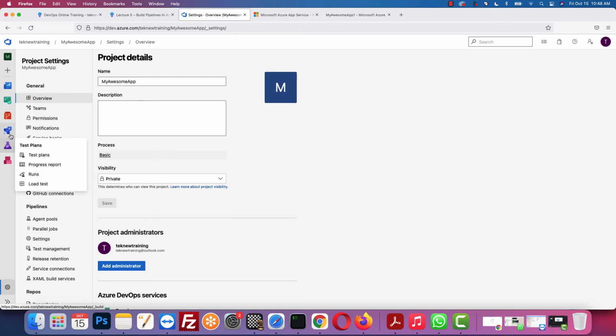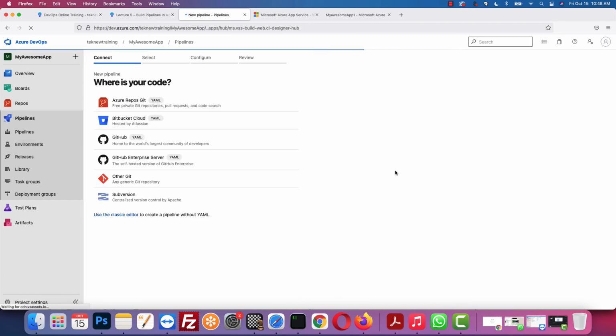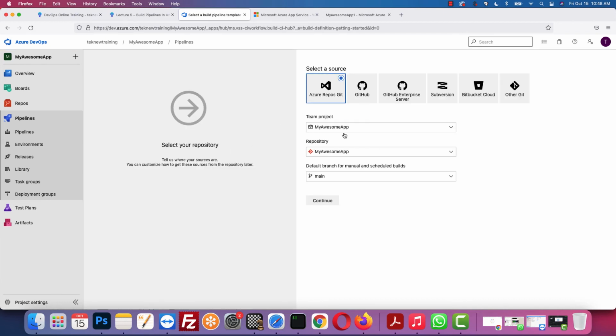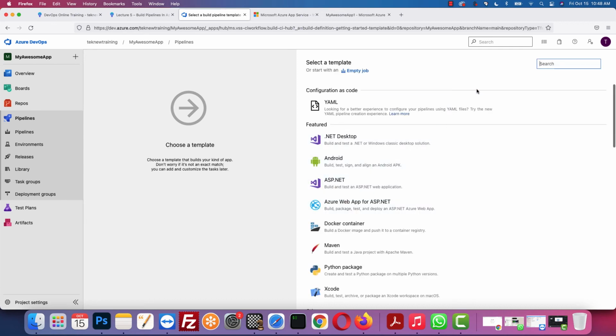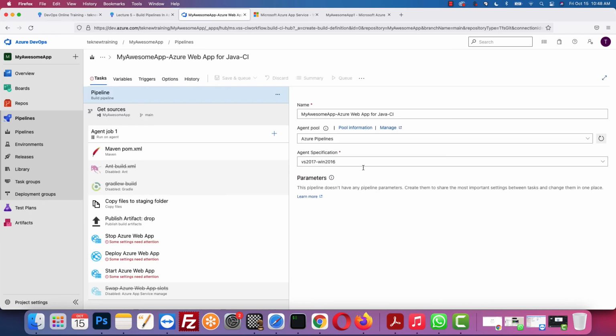Alright, let's go back to the pipeline and create a pipeline. Remember I didn't save the other one. If you had gotten to that place before you made a request, you can save your pipeline. But if not, you just have to go this way all over again. So right here, okay, I'm going to click continue. Then I'm going to click Java and click apply. Alright, so I'm going to change this one to my awesome app Azure, and that's okay.